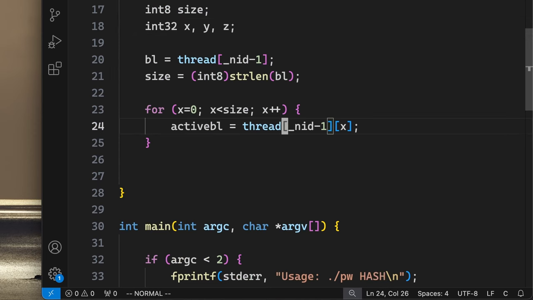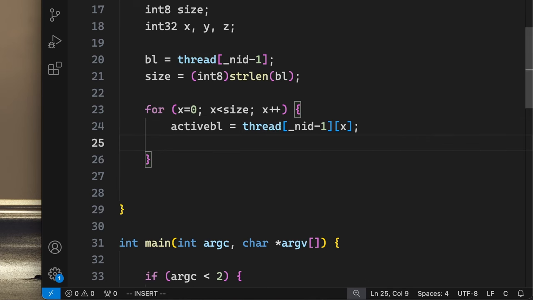And for each of those, we want to create a password that we will try out. So let's see how we will do that. Let me just drink a little water.